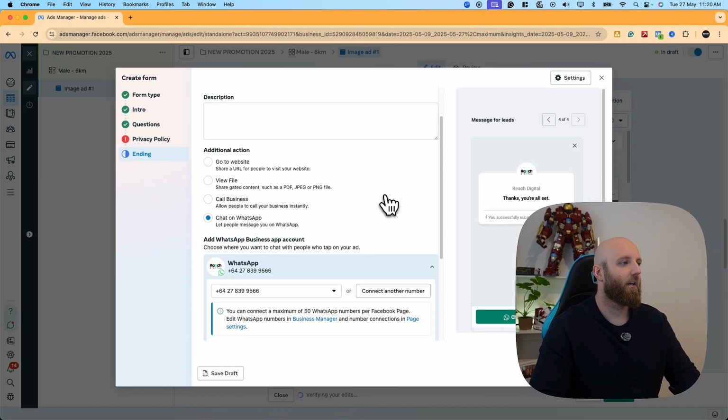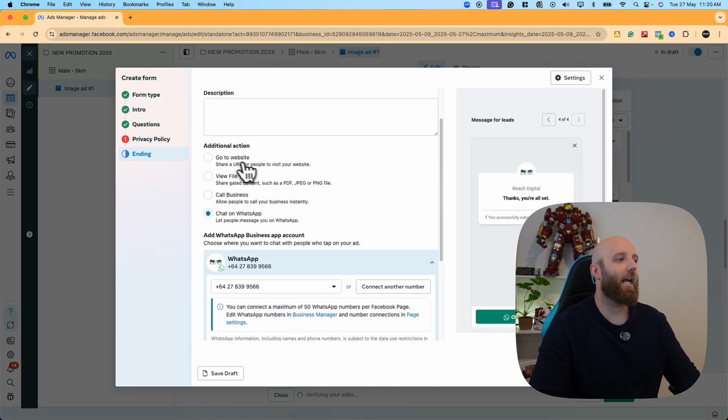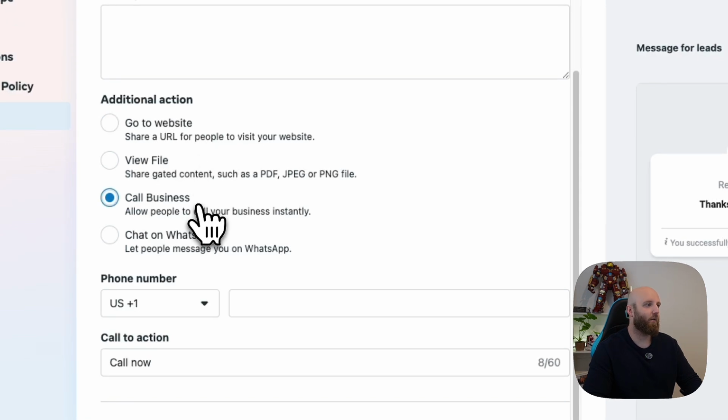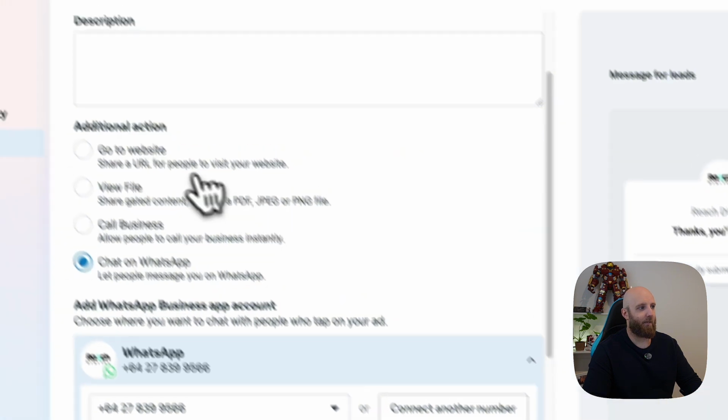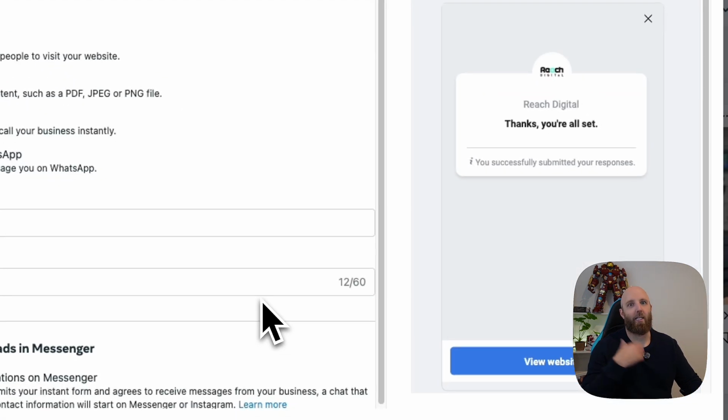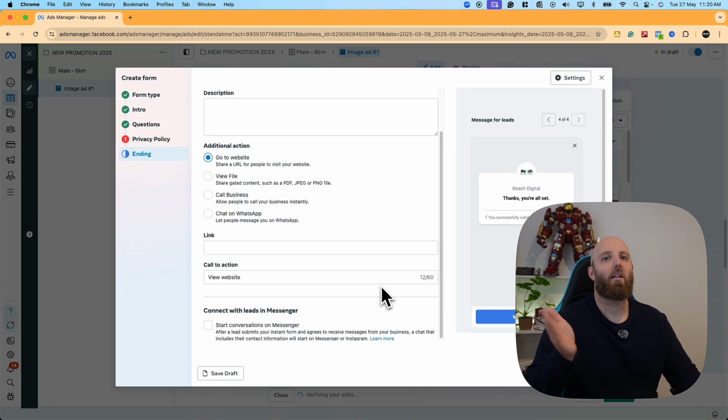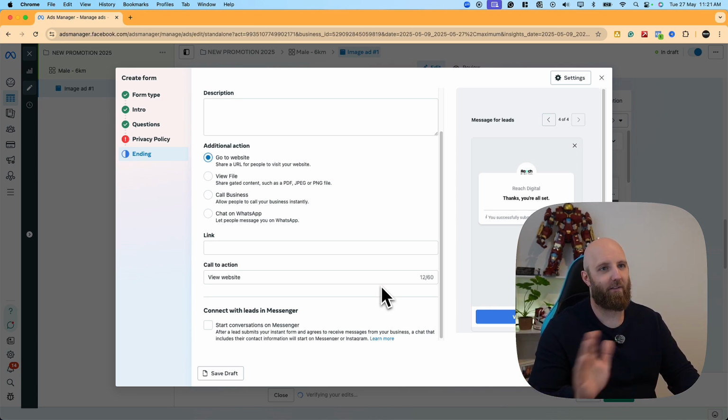Thanks, you're all set. And at the end, you can either go to a website, have a call button where they will call you, or chat on WhatsApp. I usually do go to website and then I'll add a landing page. The landing page after the lead form would normally be like a payment for whatever service it is. We obviously deal with a lot of gyms, so we normally have a payment form to say, hey, thanks for reserving your place on an 8-week challenge.